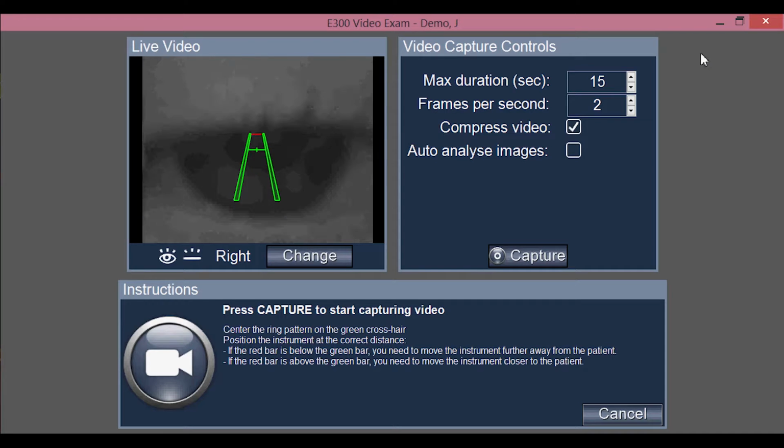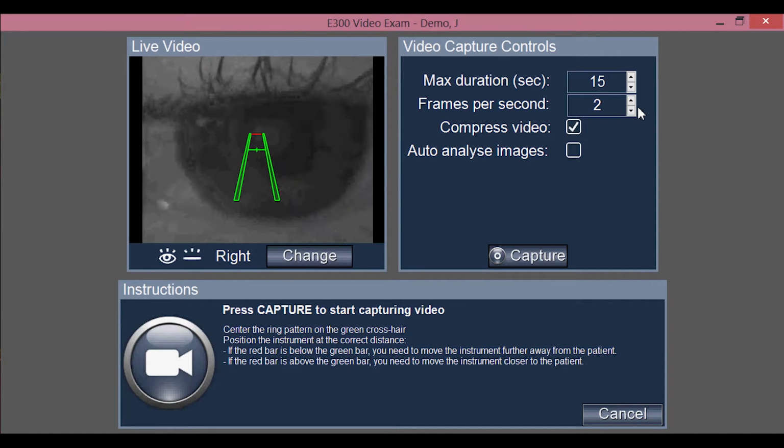Now with the video window open, we can select a duration in time, in this case 15 seconds of monitoring the tear film, and 1 to 2 frames per second. You can choose the duration and the number of frames. Just consider the longer that you go and the greater the number of frames, the more hard drive space it'll take up. When you're ready, center the unit over the apex ring.